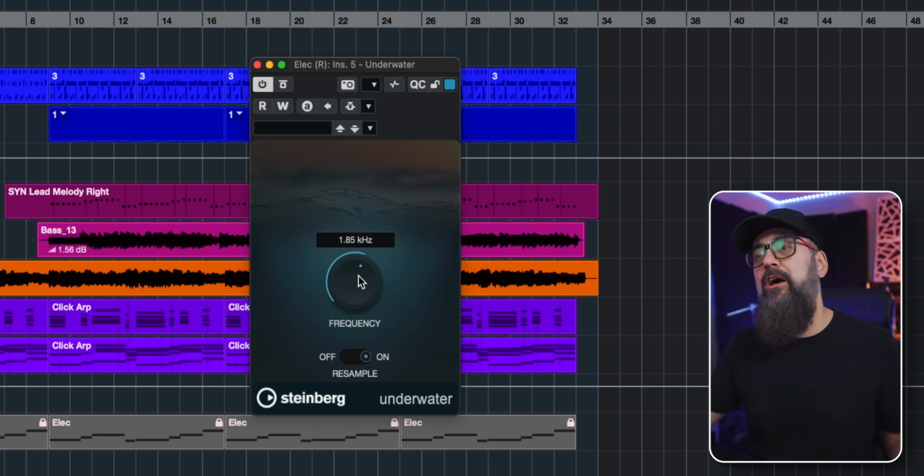So it basically sounds like you're putting your signal underwater, or if you want to emulate, let's say, a sound system playing from the apartment next door, you're probably going to use something like this. It's a pretty cool filter, very simple to use, straight to the point, and it's called Underwater.